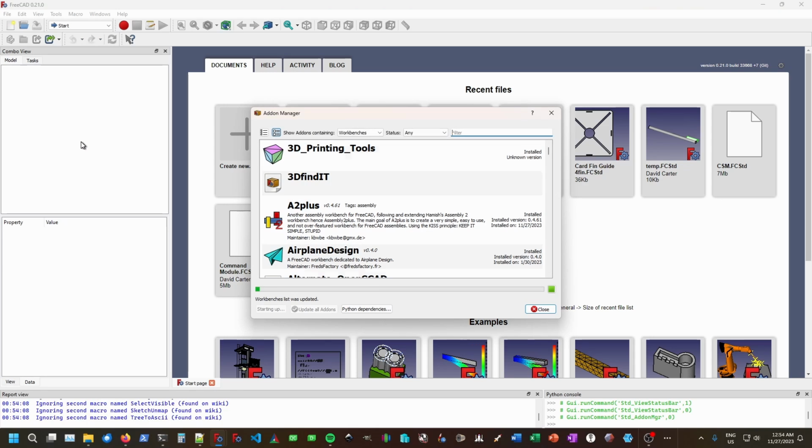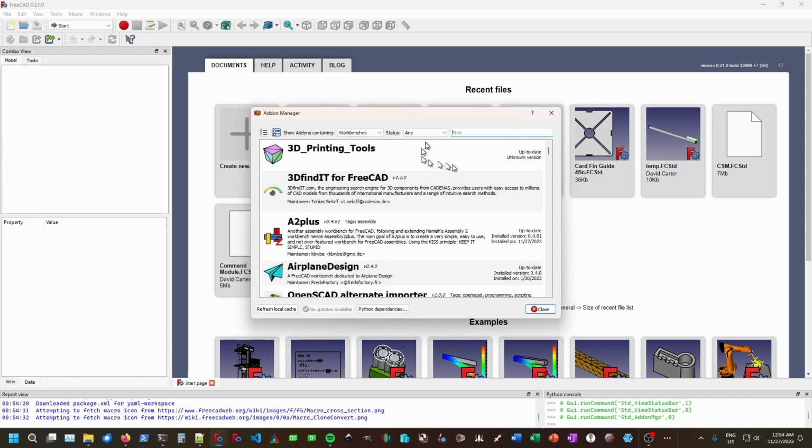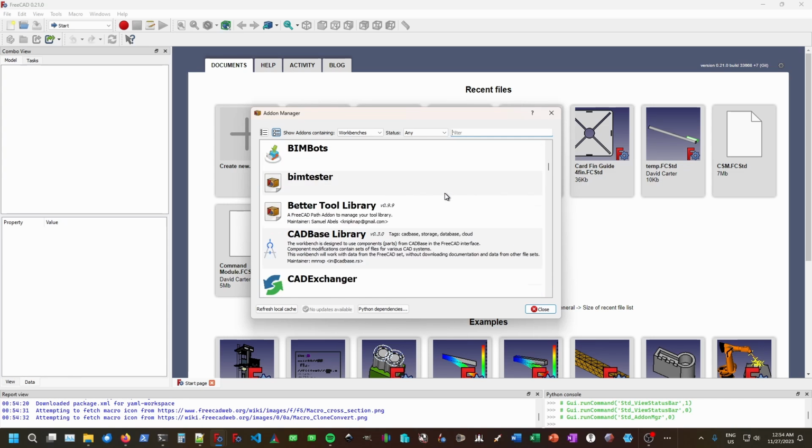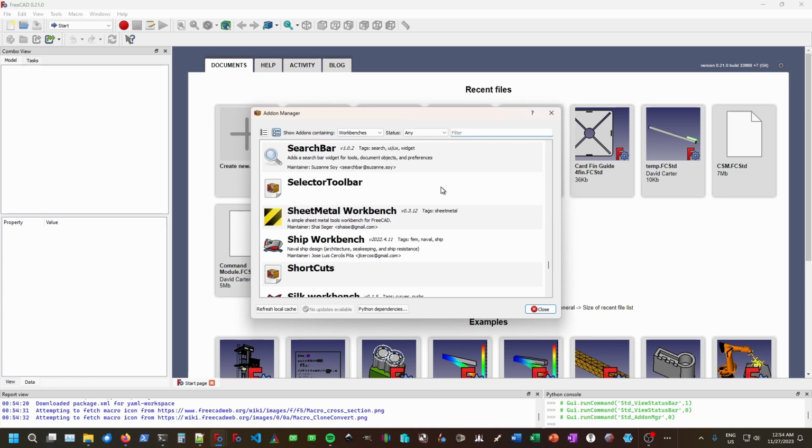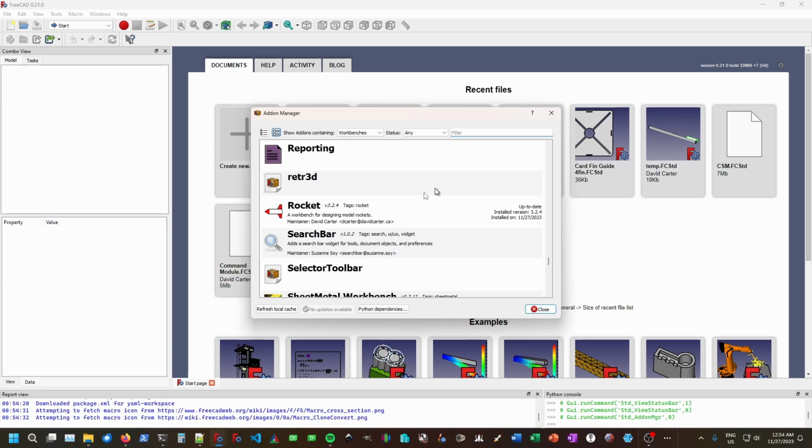this will bring up a dialog showing you the current add-ons available and downloads it dynamically, so you have the most up-to-date version. Once it's downloaded everything, you can scroll down and look for the Rocket Workbench. And we skipped right by it. There we go.